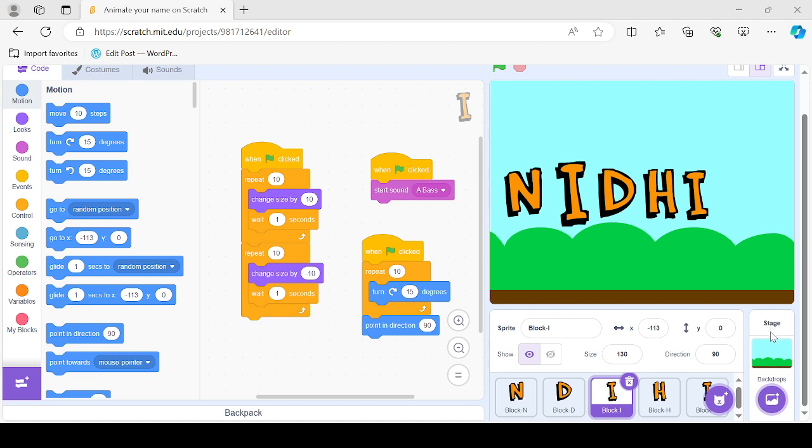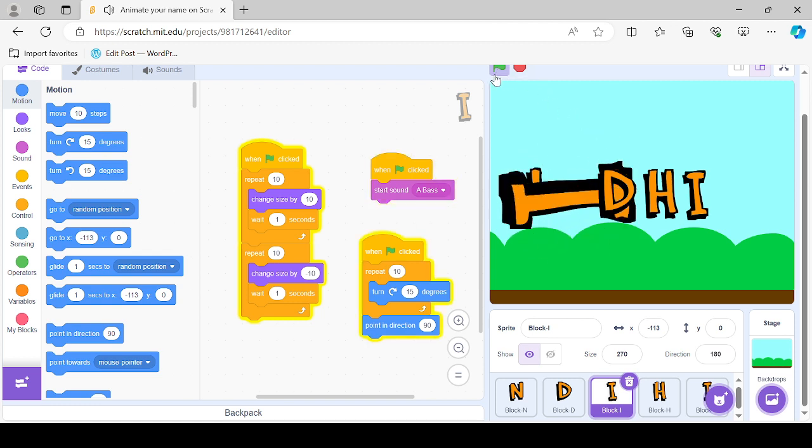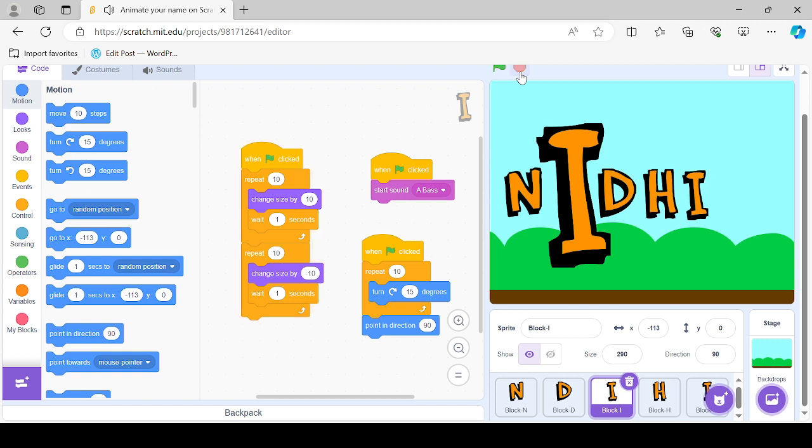So let's do that part. Let's first run it up to the point we have done. We can click here. You see it flipped, and it played a sound. It changed the size also. So this is what is happening in the code.